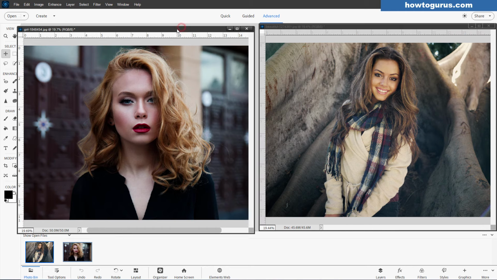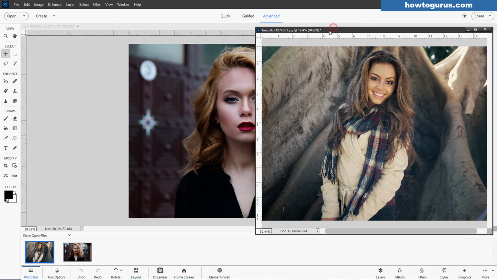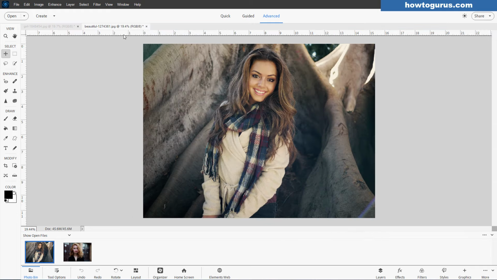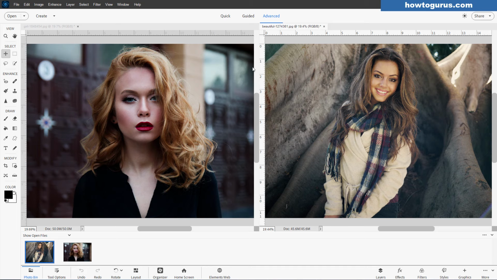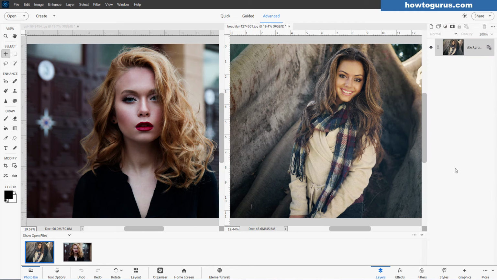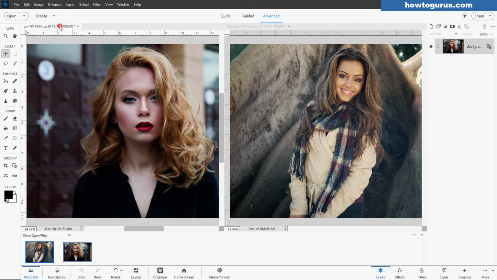I'm going to dock these again. Just pull them up like this. And the dock ends, or back to the dock mode, window, images, and tile. And they're now tiled and in dock mode. That's real easy. Let's bring the layers panel up. And if the layers panel is up, notice that they are still fitting here side by side. Click on the name to make that window active.